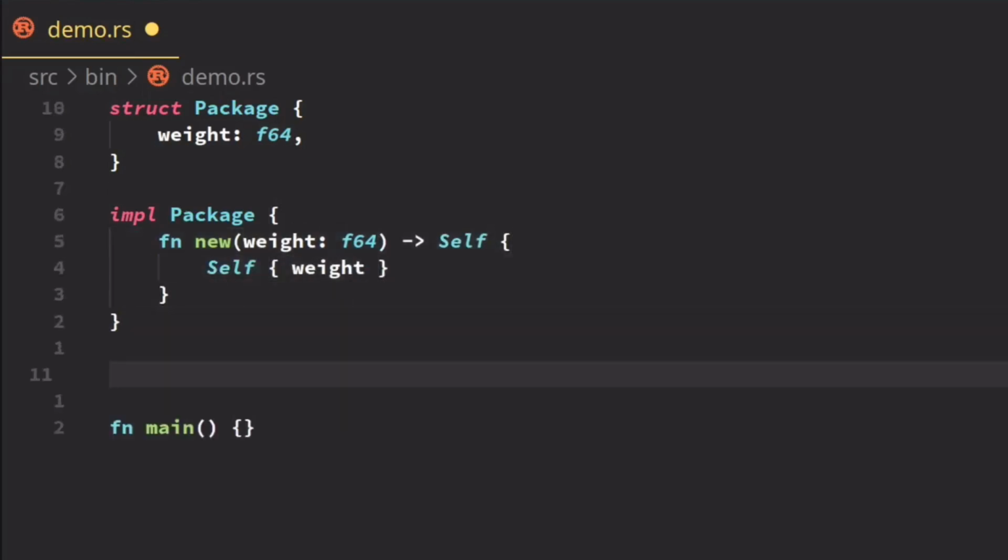There may also be situations where we have a default package size if the user does not supply a specific weight. In those situations, the default trait will allow you to create a new package without specifying the weight.